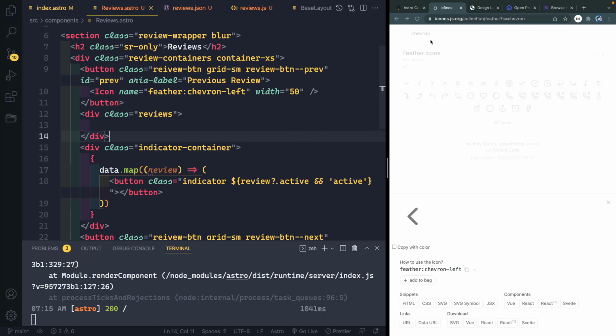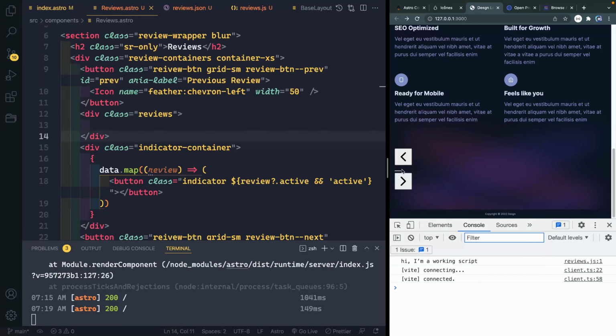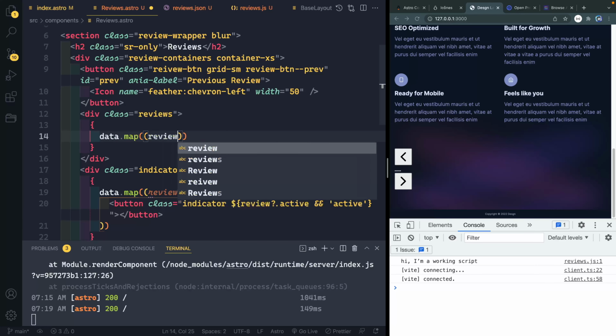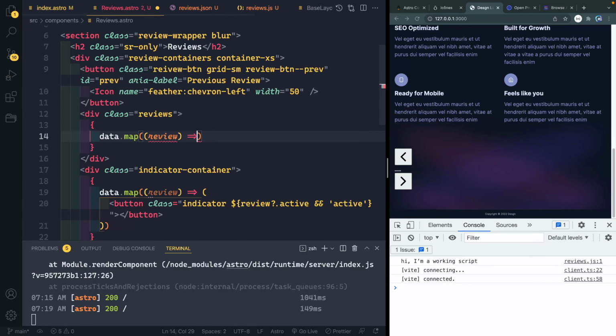So let's save that and come over this way. There's my little dots, they're real tiny, and there's the arrows. Now let's come back up here, and we need to go ahead and add in all of those reviews. So in brackets here, again, because we need to tell Astro that we're doing some kind of templating, I'm going to take my data and map over this, and we'll call this a review here.